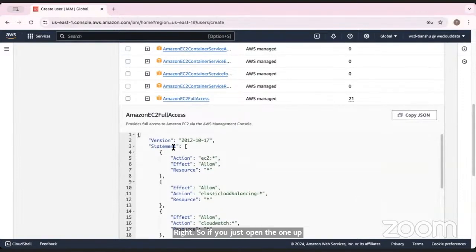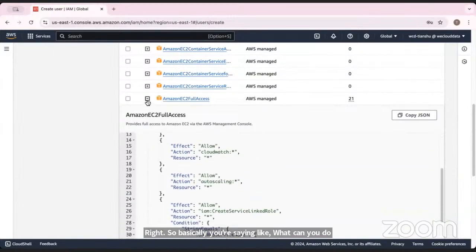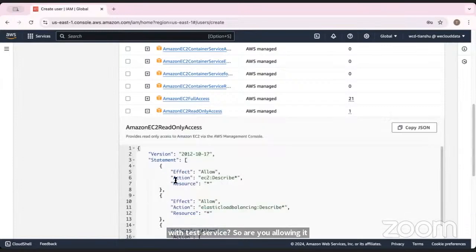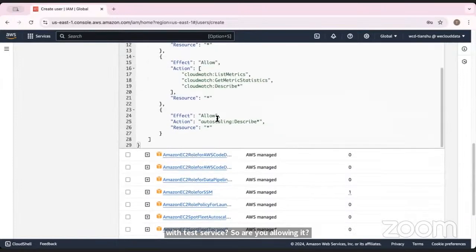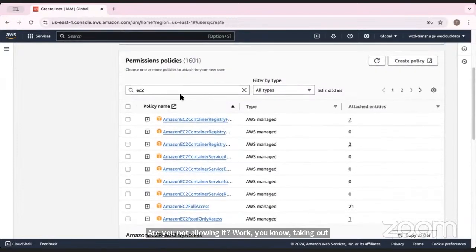basically it's saying what can you do with that service? Are you allowing it? Are you not allowing it? So each policy will be different, and you can attach as many or as few policies as you want. As you can see, there are more than 1,000. If I do have time, I'll show you the AWS CLI in just a bit as well.